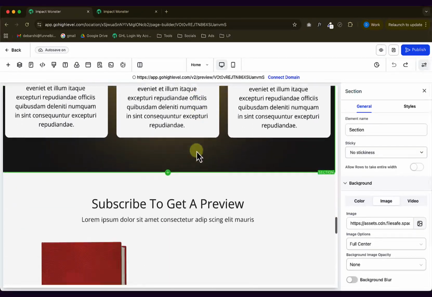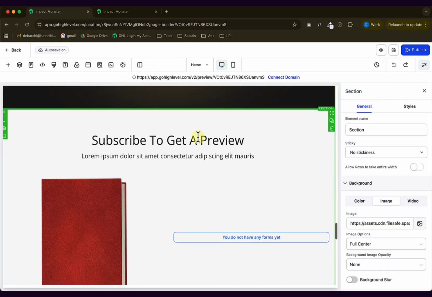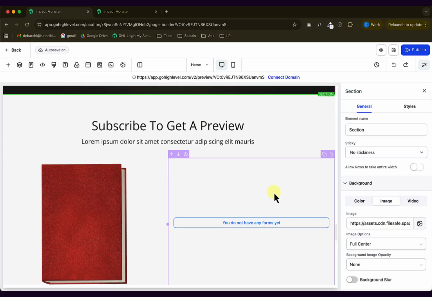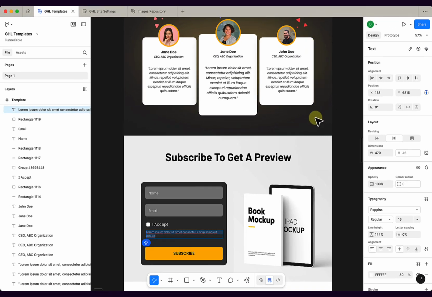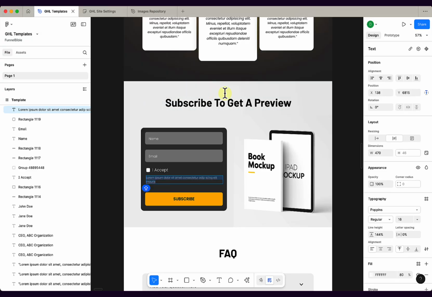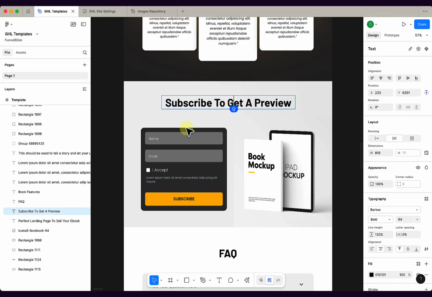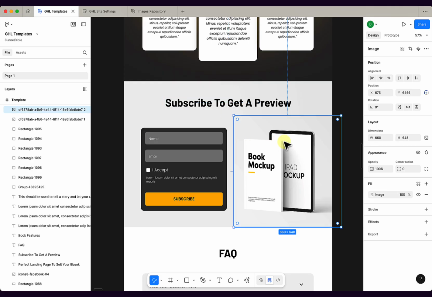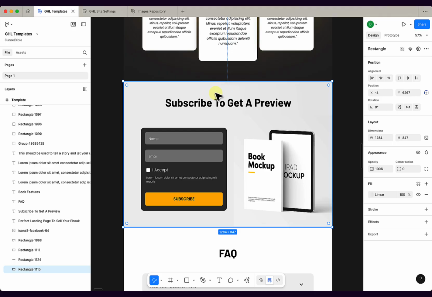Now we will move on to the next section, which is the subscribe to get a preview kind of section where there is an image and there is a form. Let's see our original design. So this is our design that we will be working on. That has a headline and then it has the form on the left hand side column and then it has the image on the right hand side column. So let's get started. It also has a background, an off-white background for the section. So let's start to design this one by one.